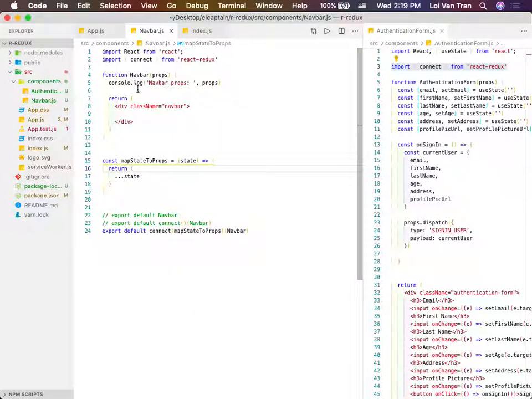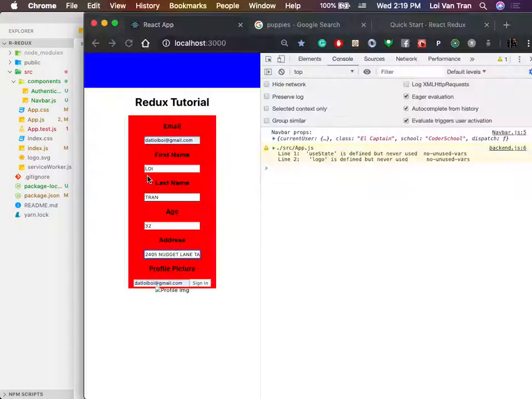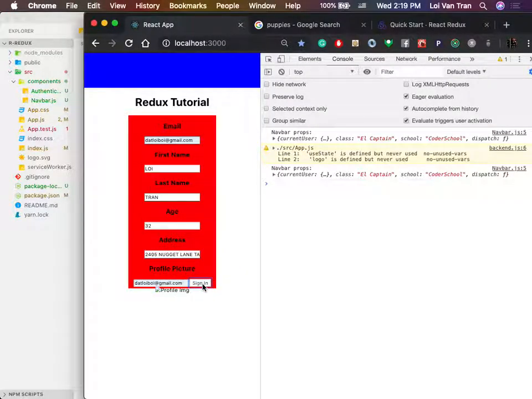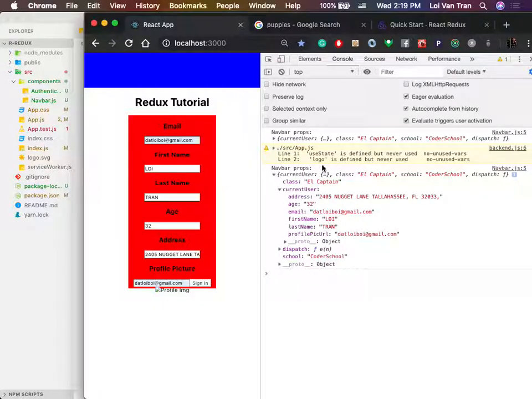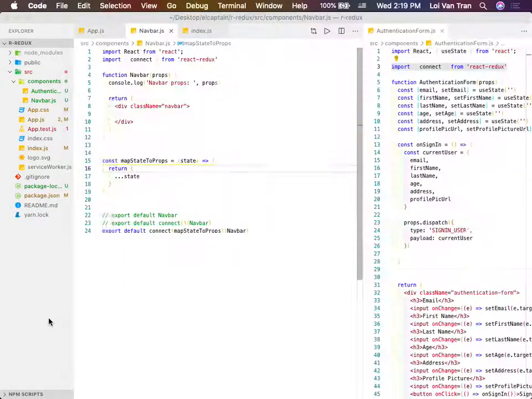Okay, watch what happens when we click sign in. Remember, we had a console log here on line 5 in our navbar. I click sign in. How much data does our navbar have access to now? Everything. It has everything inside of our state. I'm just cheating right now. I want you guys to know what's available. Now that's not very useful.